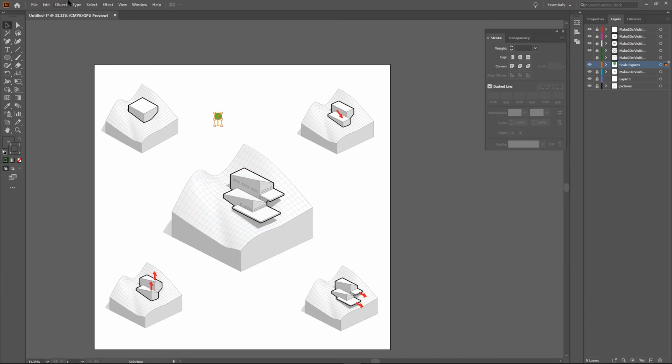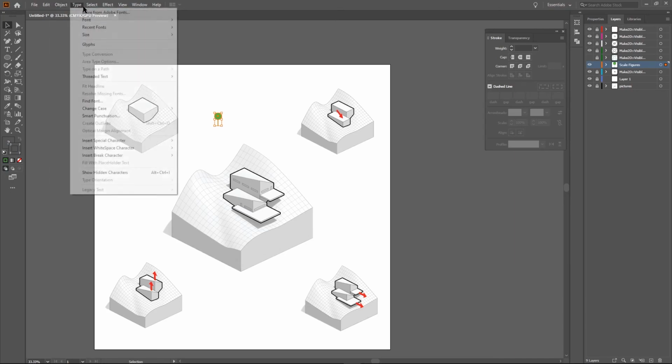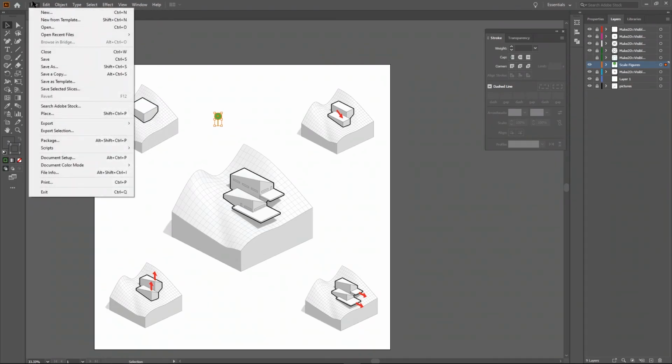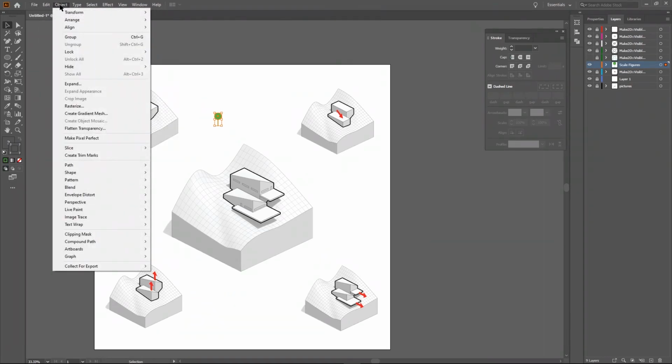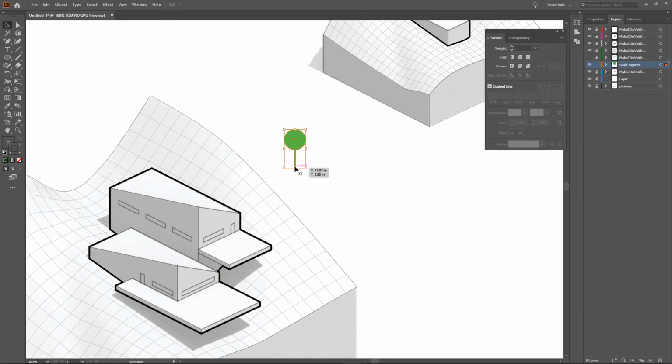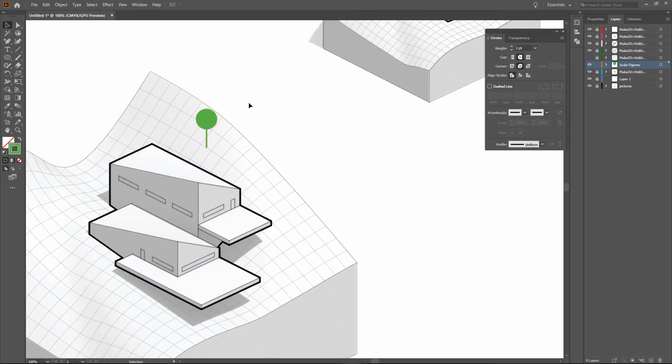So now let's go to edit and group these so we can copy, or object group rather. So now we can move these around and populate our final image over here with some scale figure trees. And I'm going to make sure that this is in front of all of our information. I'm just going to copy and paste a few. As many as you feel necessary.